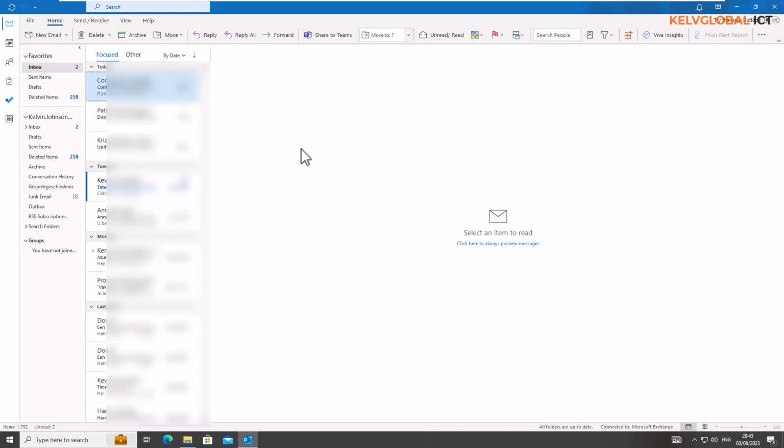When you open Microsoft Outlook for the first time, it's going to take you directly to your inbox folder. So as you can see in this Outlook. But what about if you want to change Outlook to open from your sent items or, for example, from your draft folder? So what you need to do is to go to File.